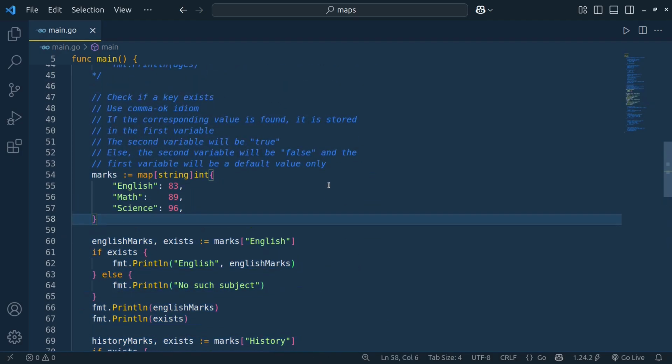We can have some way to really check if a certain key exists in a given map. The idea is to use the OK idiom. What does it mean by this idiom? Let us see this example.